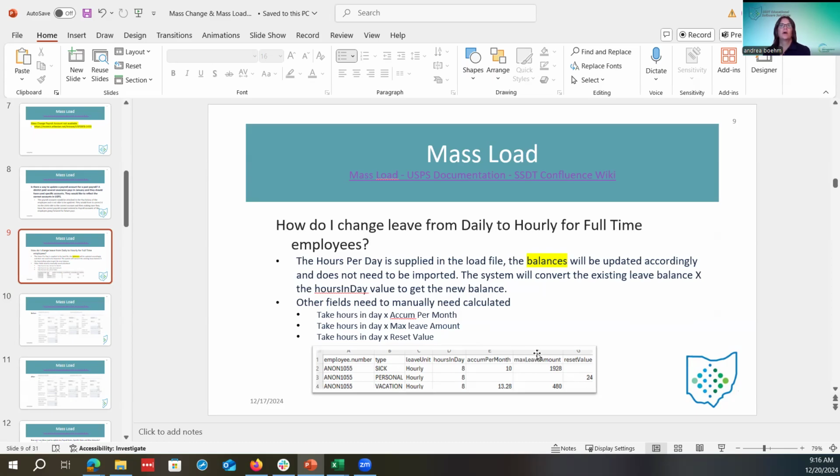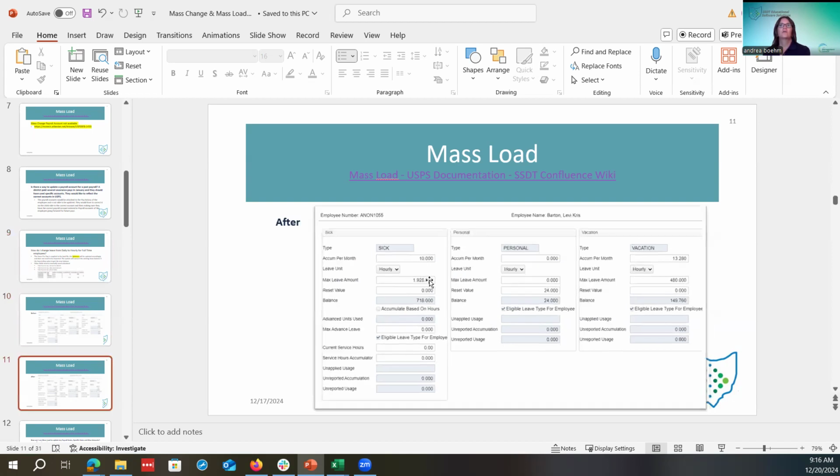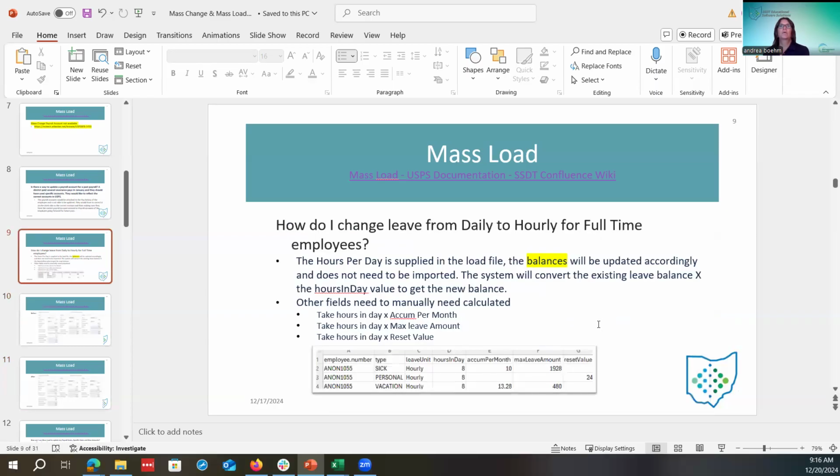So once you do that, here is the before, and here is my after. You can see all the information I had on my spreadsheet updated these fields here for accumulated per month, max leave amount, and reset value. But my balances also updated, multiplied from what the old daily balance was, and now it's the hourly balance. So pretty simple. Again, maybe a little work is just adding those three fields in there. But there is a way to do it using the mass load.